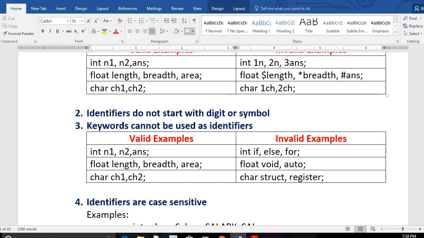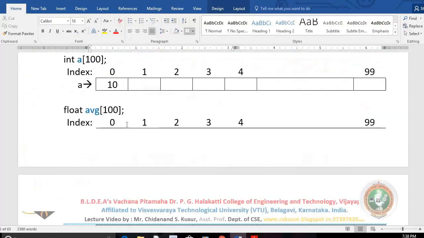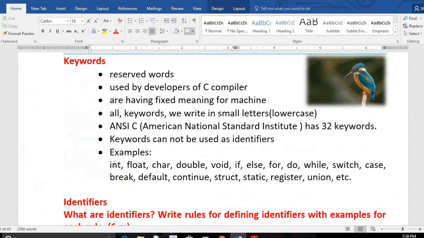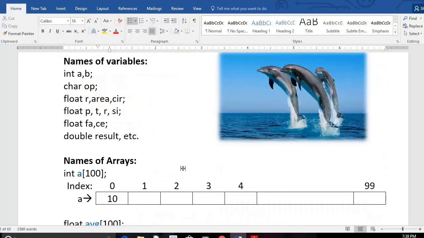Just now we studied what keywords are. Keywords means these; these are all keywords. They have fixed meaning for the machine. Don't use these words to give names to different programming elements. That is wrong, as it confuses the machine.